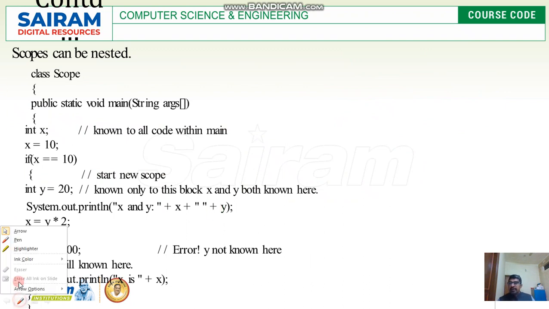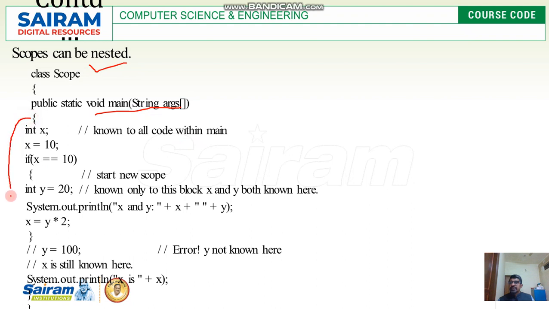Here you can find a class. This is the class name, and this is the main program. And look at this, where x is defined. So x can be accessed. This is the scope of x, because x is defined here. So you have taken x is equal to 10. Now you have put another brace where you have taken a variable y is equal to 20.